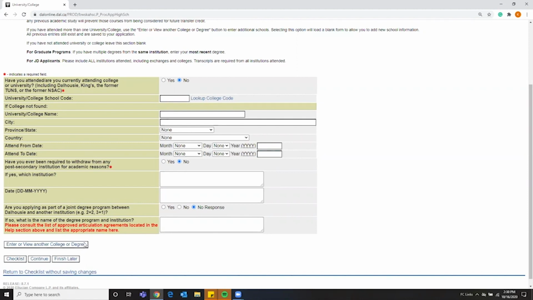It's important to note here that you must disclose every post-secondary institution you've attended, even if you don't think that the work is going to be relevant to what you want to study at Dalhousie. In our admissions review, we consider your entire academic history, and failure to disclose information is grounds for us to rescind an offer of admission or to cancel an application.